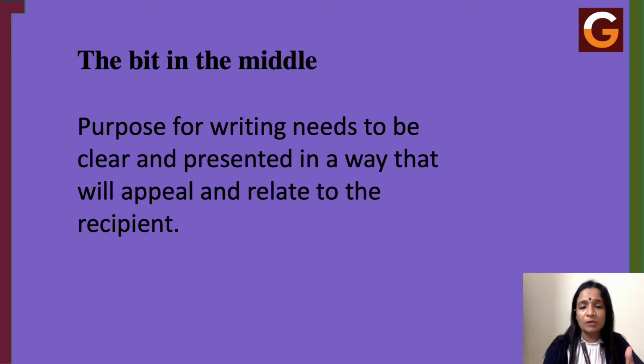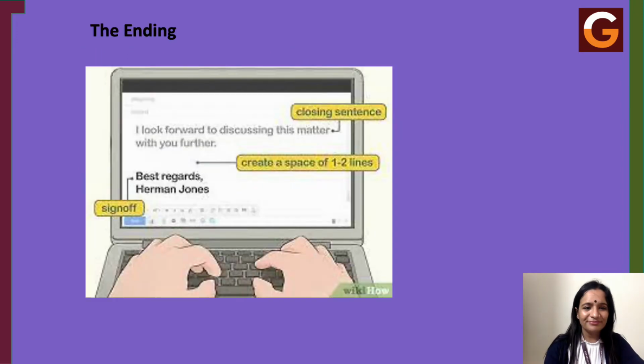Your purpose for writing needs to be clear and presented in a way that will appeal and relate to the recipient. Now, the conclusion or the ending. Assuming the recipient sticks with your email to the end, the way you sign off is as important as the way you start. End your email by making clear what you would like the reader to do, but don't do it in a commanding way.